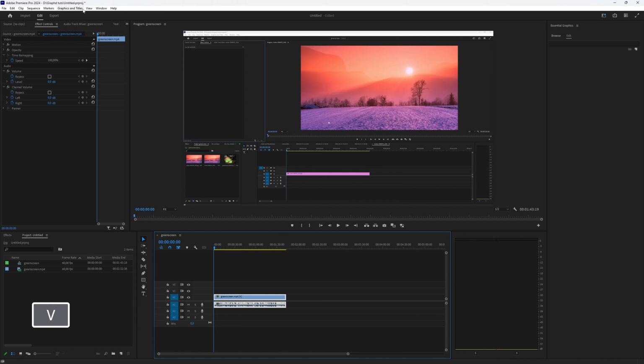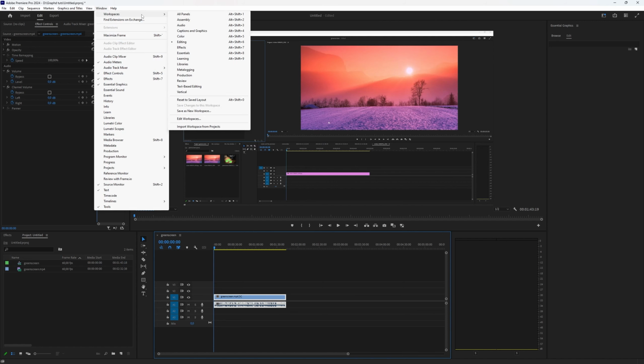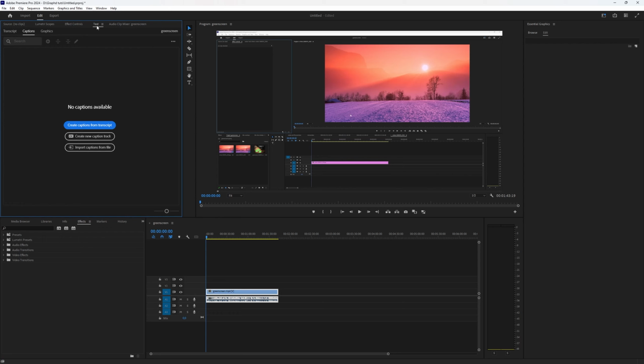And then to make it easy, we're going to go to Window, Workspaces, and choose Captions and Graphics. And then in the Captions and Graphics, on the left side, you choose Text. And here you see there are no captions available, and Premiere gives you the option to create captions from a transcript. When you click this, you get other options you can go through.